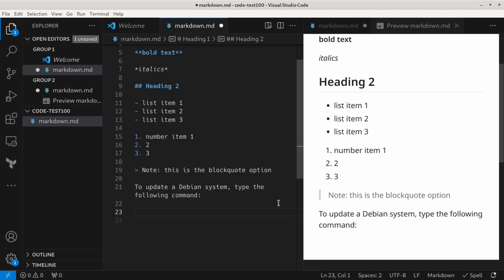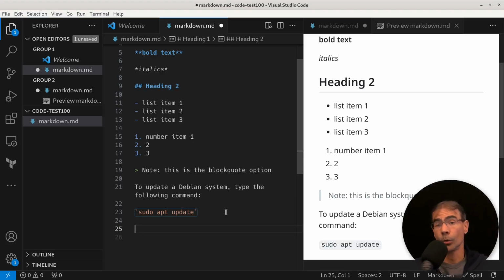And I might go down to a new line here, do my backtick, and say sudo apt update. And you see how that command shows up here. Now that can be inlined right within your sentence, or you could have it as a separate line if you want to. That's up to you. But if you have a block of code that you need to work with, multiple lines, then the single backtick's not going to work.